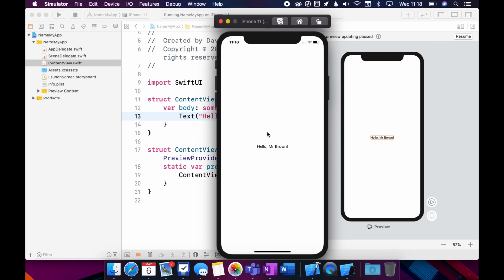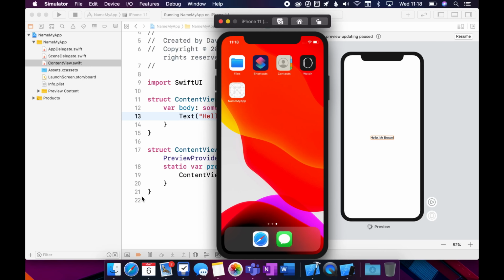Now, this will actually give you more functionality than the canvas itself, but the canvas is a great place to start prototyping with. Hopefully, this has given you a good introduction to SwiftUI and Xcode, and we'll see you in the next movie.